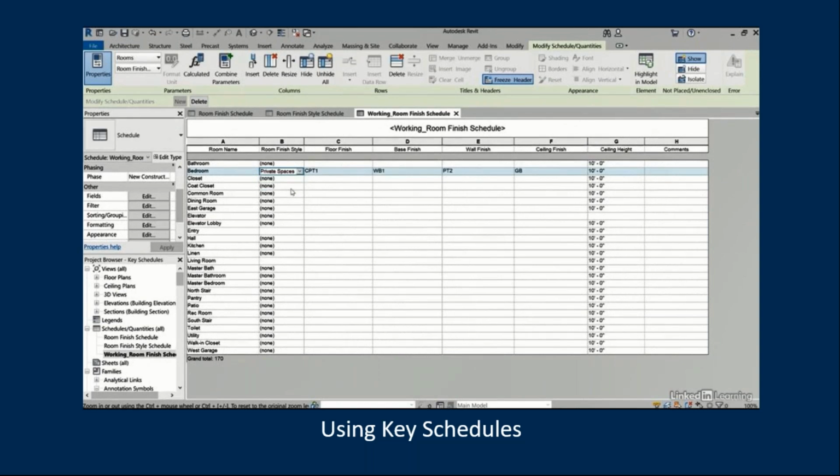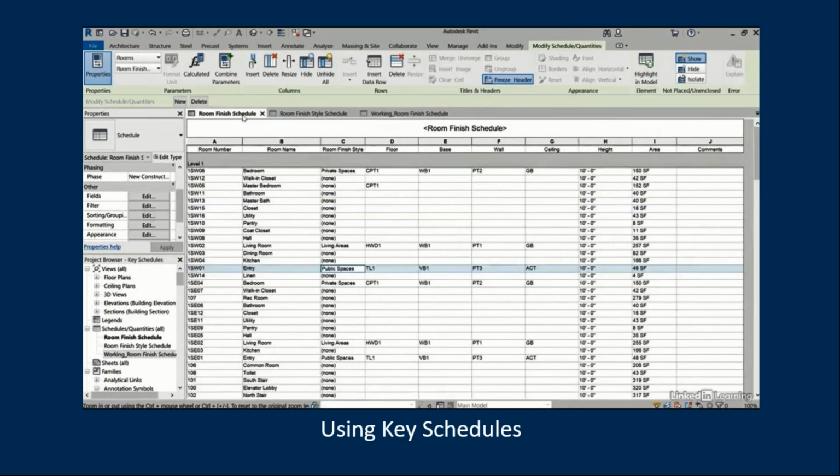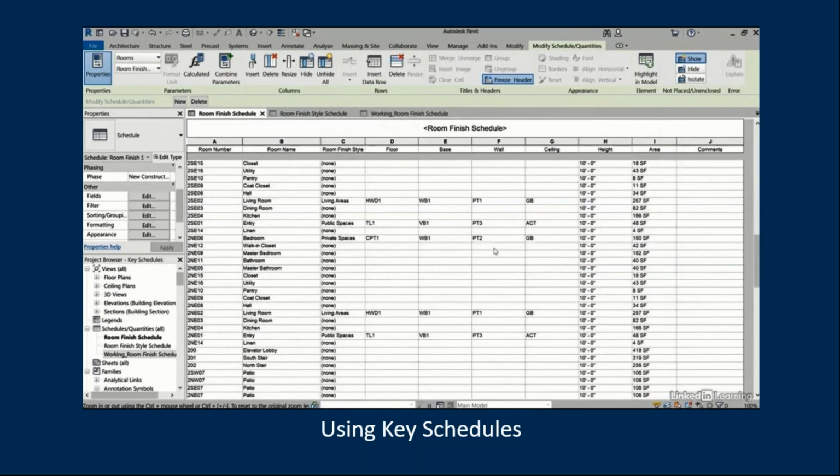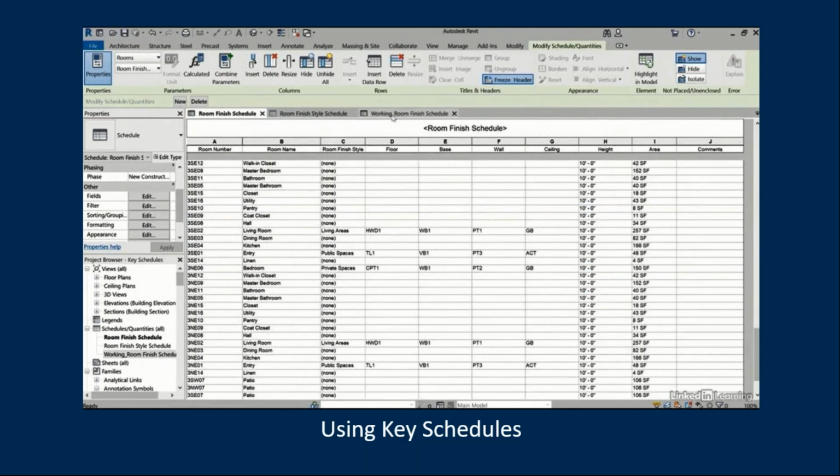And then specify what the style of this room is. So all the bedrooms are private spaces, the living rooms is living spaces, and the entry hallways are public spaces. And you can see when the room style is selected, the finishes are updated as well. You can also override or add additional types of finishes if you wanted to. So that would be for rooms that you don't necessarily need to create a key for, because there's maybe only one or two of them.